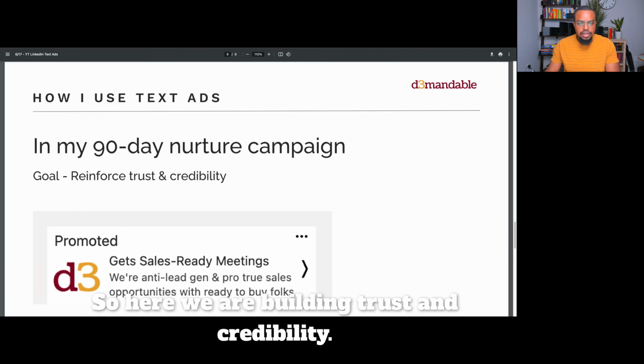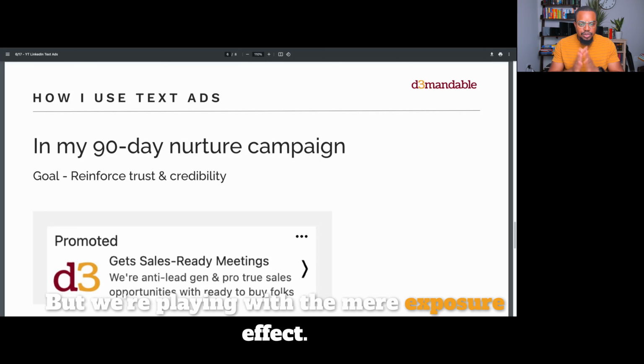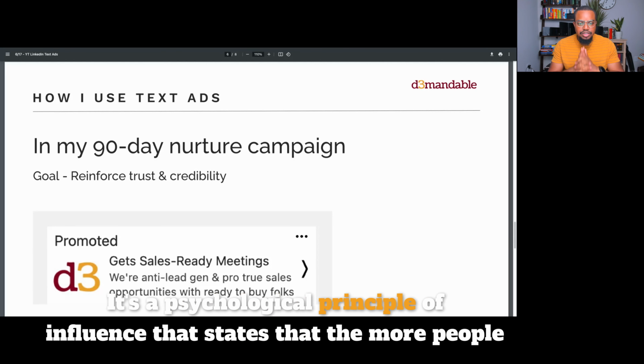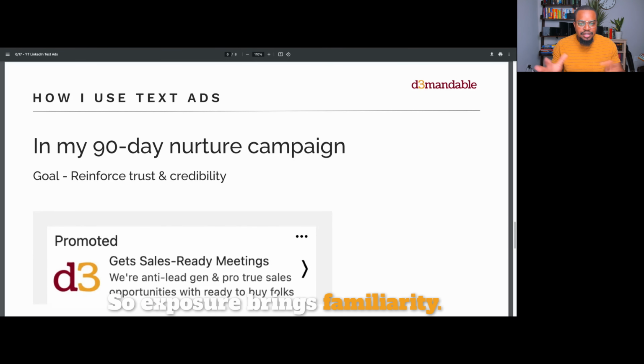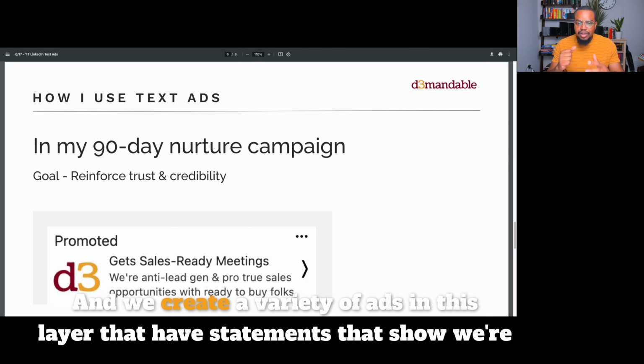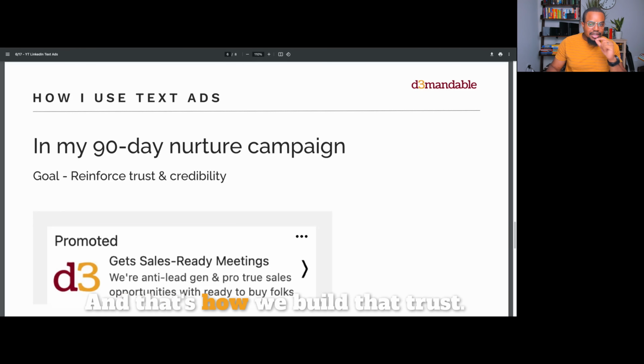Move on to our 90-day nurture. So here we are building trust and credibility. But we're playing with the mere exposure effect. It's a psychological principle of influence that states that the more people are exposed to something, the more they prefer that thing. So exposure brings familiarity, familiarity breeds recognition, and recognition breeds trust. And we create a variety of ads in this layer that have statements that show we're established and we're knowledgeable. And that's how we build that trust.